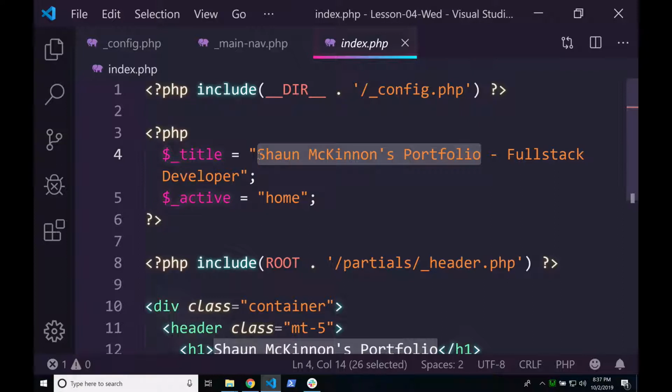This active piece here, I've done this for you. It just says home. Just leave that. Don't touch that. That needs to say home. That's a little flag that I've created.